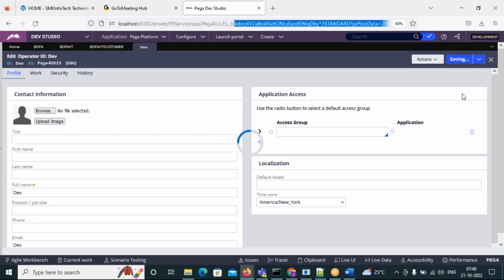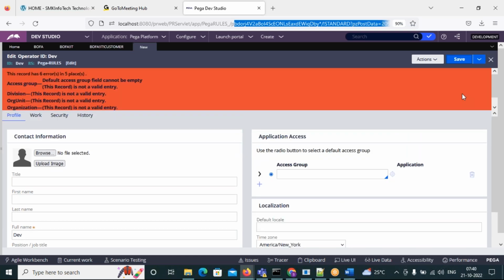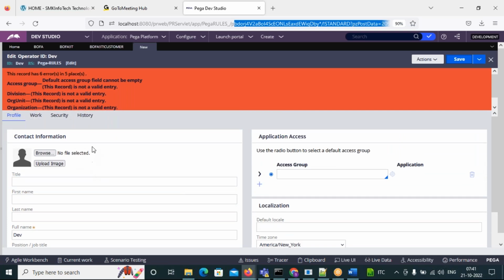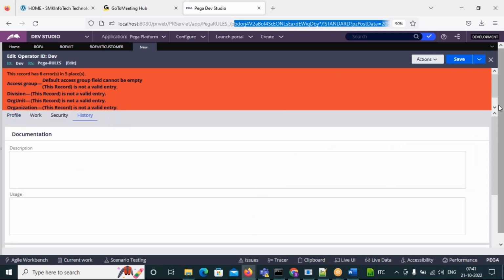Click the save button. See that now it's not deployed successfully. It means that at compile time itself it is showing errors. We need to fix these errors. First, number one, under the profile tab, provide all the information you want: phone number, email ID, everything. After that, don't use the access group as of now. Wait. Go to the history tab.